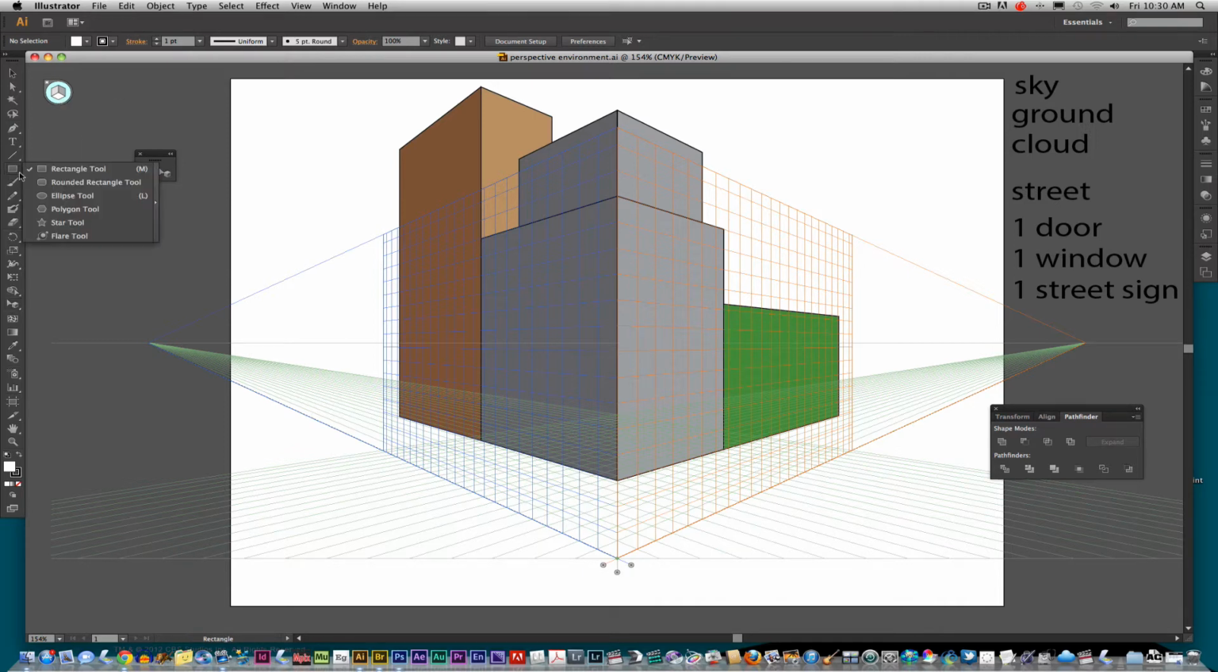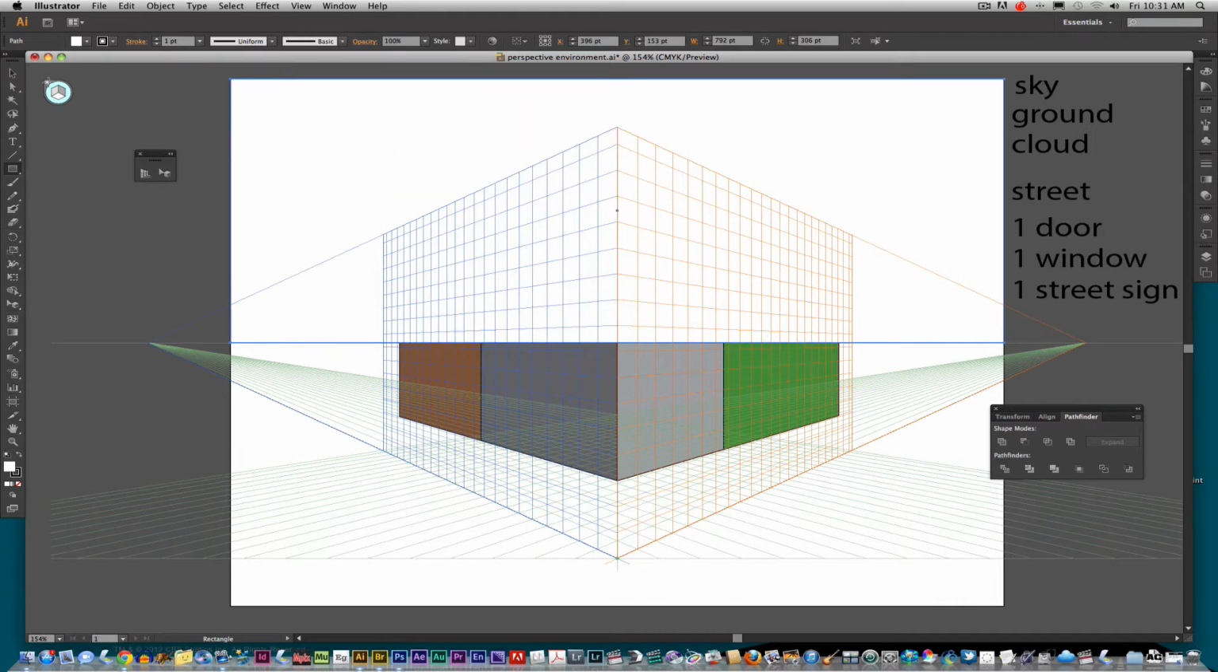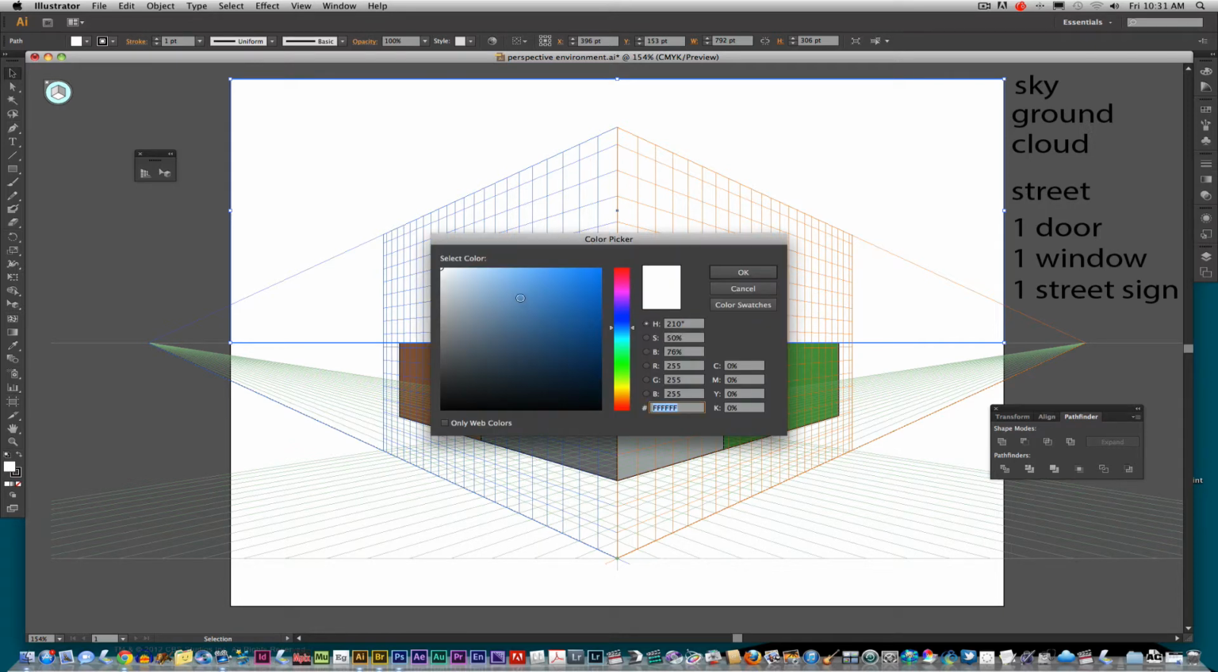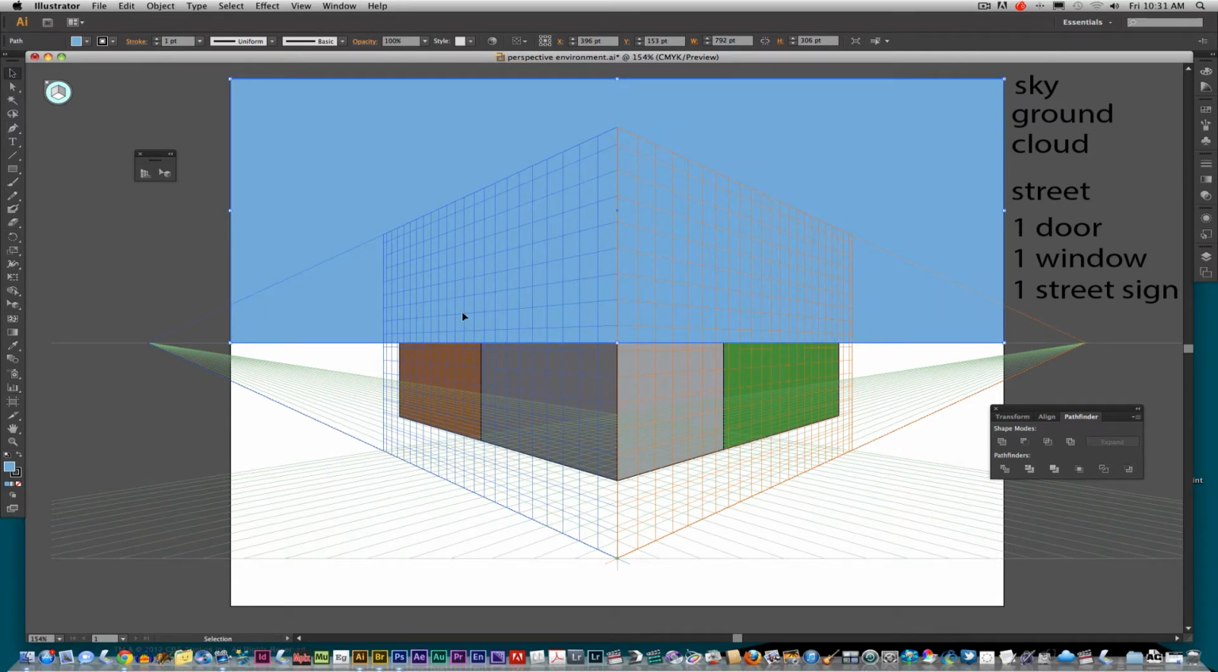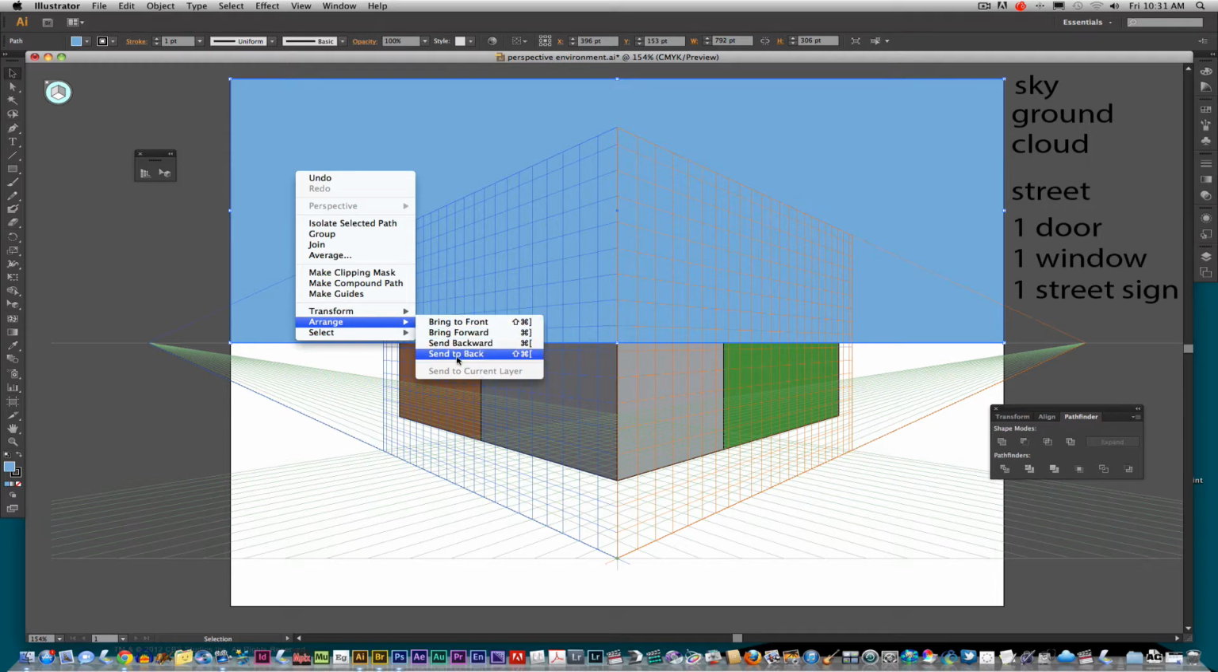I'm going to take the rectangle tool, and draw a large rectangle that starts at the upper left corner of the artboard, comes down to the horizon line, and stretches to where the horizon line intersects with the right side of the artboard. The first thing I might want to do is change the color of it. So I'll double click on this and find a nice sky blue color. That will work, so I'll click OK. Now we have a blue sky, but the problem is it's in front of everything else. So I'm going to right click and do Arrange and send that to the back.